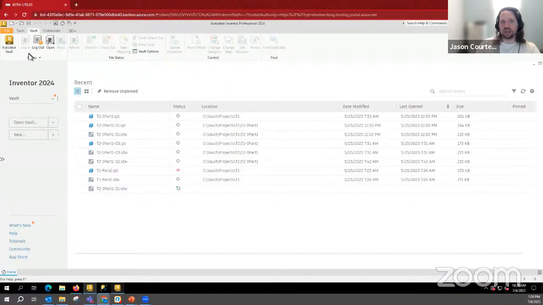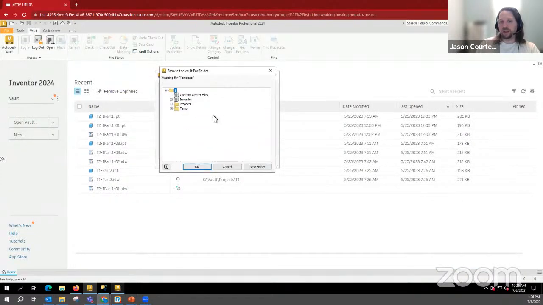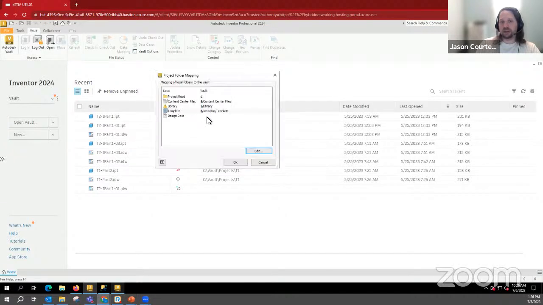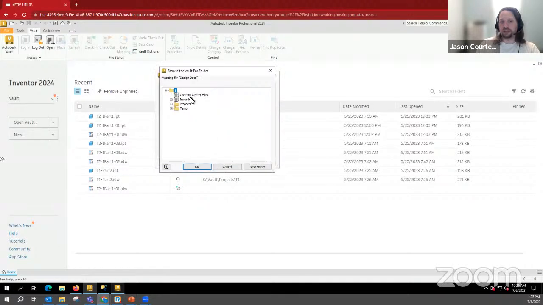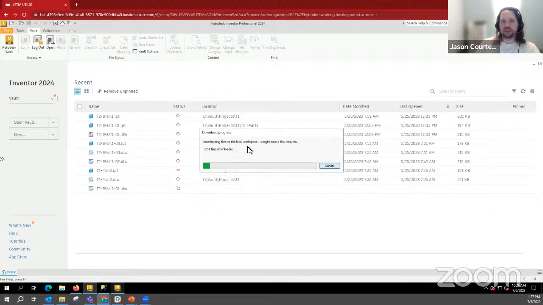And now when I come over here, I should be able to edit the file, edit the mapping, and now I can map the templates to the template folder. I can map the design data to the design data subfolder. Click OK, and that's the check to make sure that all the files are in my workspace.